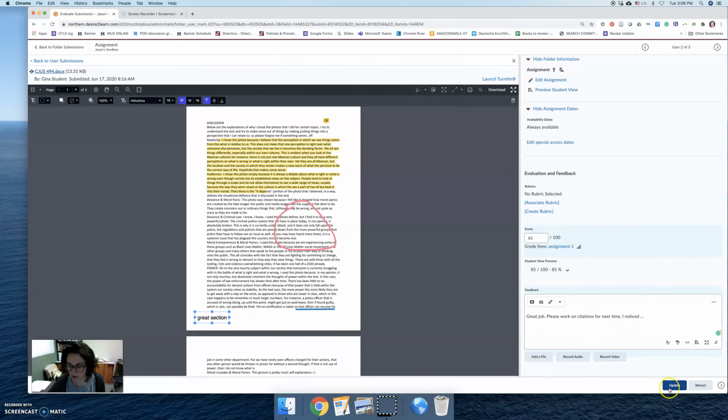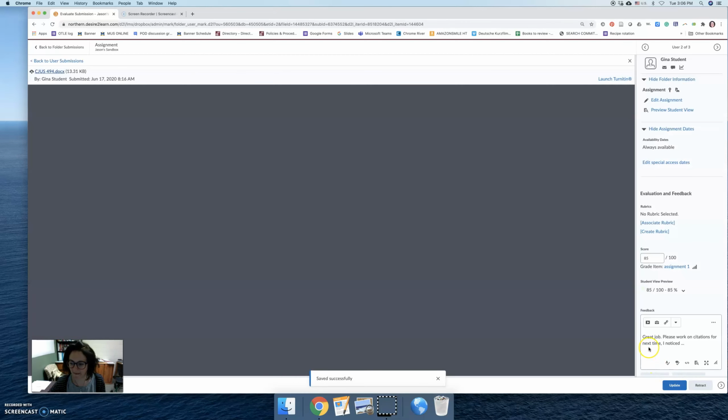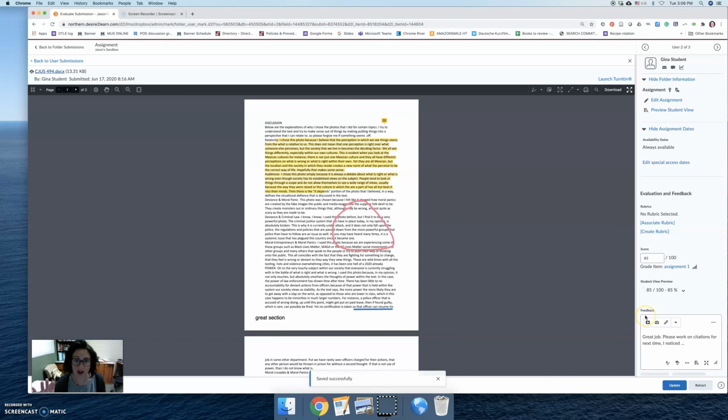And then you hit, I've done this before in this particular assignment for a different demo, so it says Update, but usually it would say Publish. So you hit Publish or Update. And it saves it. If you have this assignment linked to your gradebook, which we usually teach you how to do in our office, then this grade will go directly into the gradebook. You don't have to manually enter it.